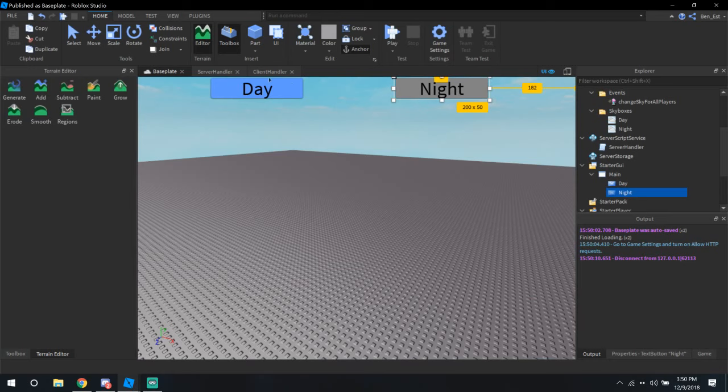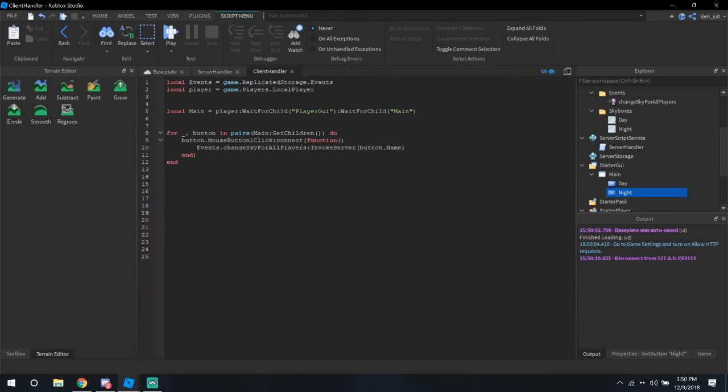And that is it. That's how I use remote functions. I don't use remote events. I only use remote functions, and that's it. That's legit all it is.